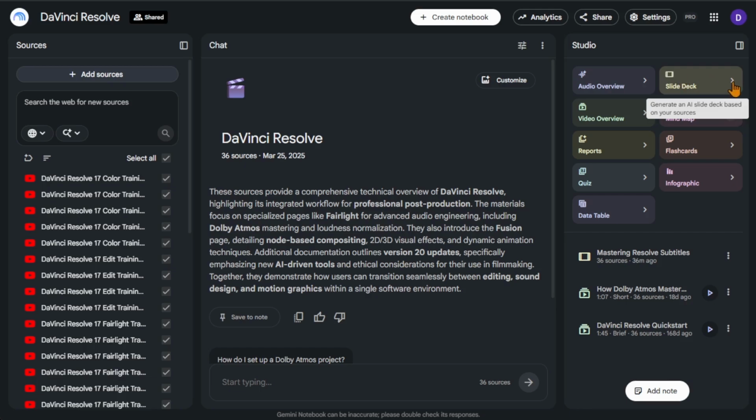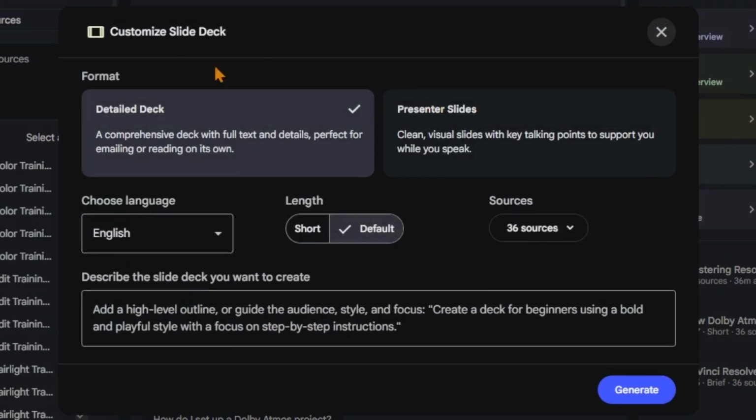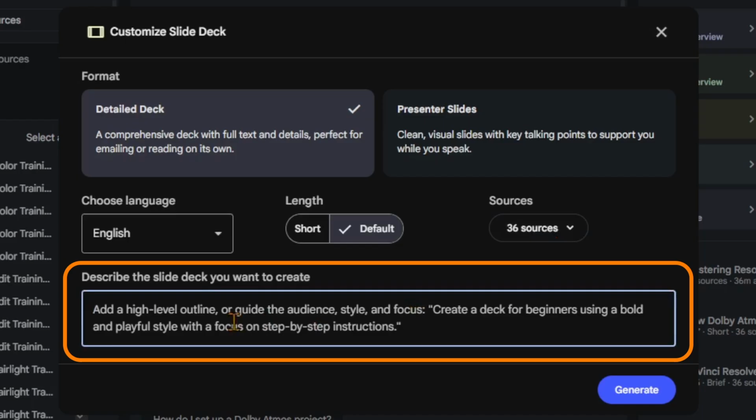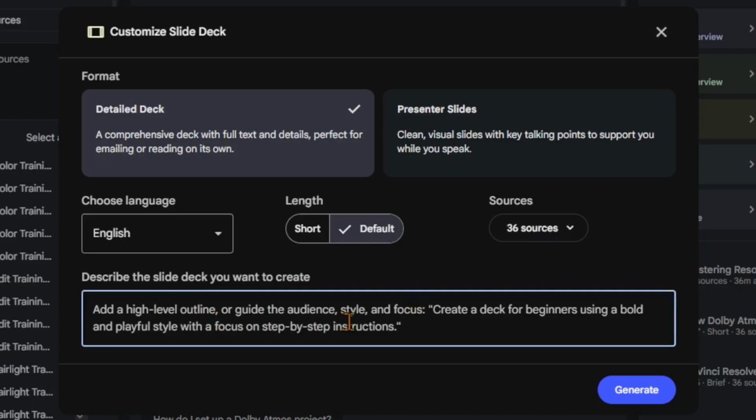I would click on the arrow and then you get this customize window. And then from here, you can do a detailed slide deck or do presenter slides. And you have a couple of options in here, not a ton, but you have a few options in here. The biggest one is at the bottom here where you can describe the slide deck you want to create. This is where you're going to say, I want this thing, not that thing. I want it for this audience.